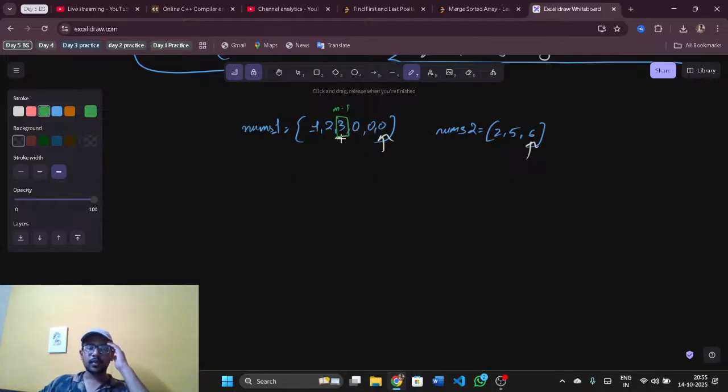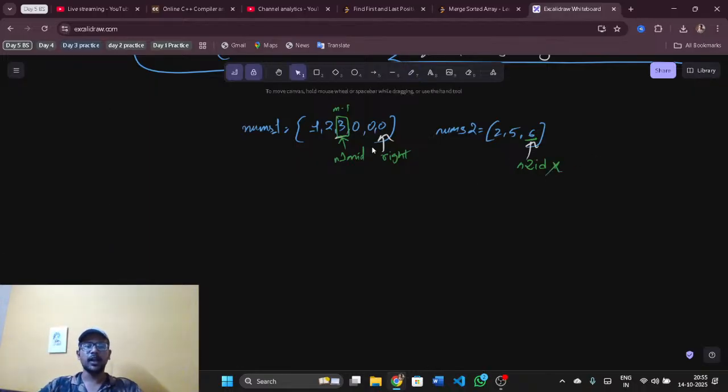Now, first, let me tell you that n1 index, and then what about this pointer? Let me write it. This is my right pointer, and this will be n2 index. Let me write it like this: n2 index, and this is my n1 index.